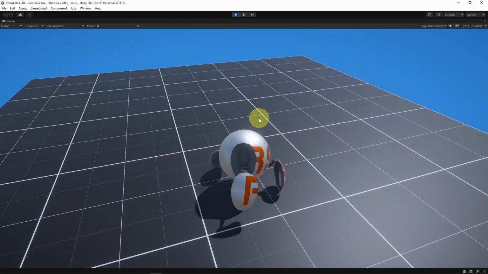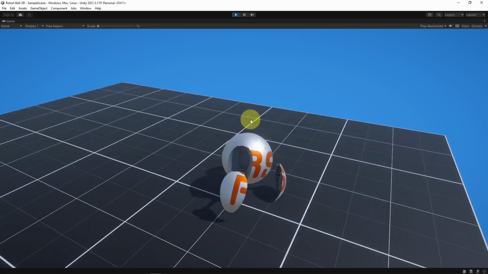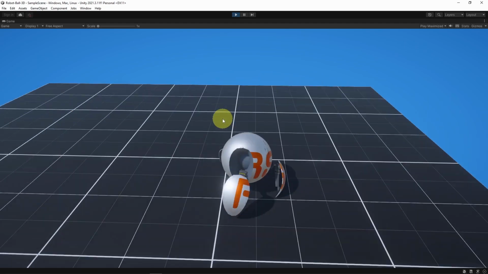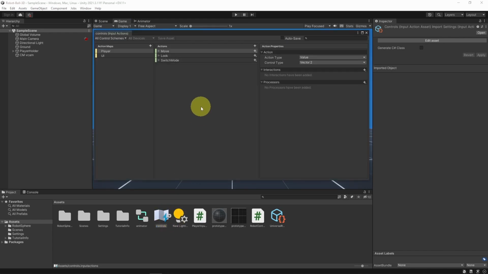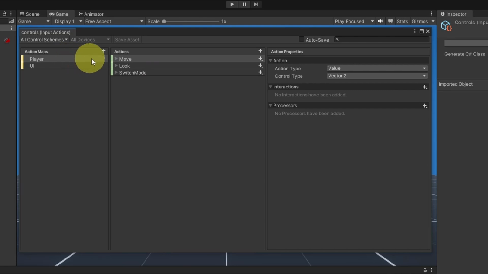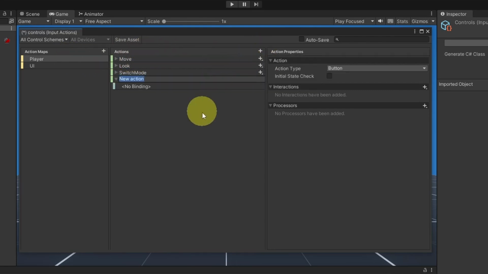In today's episode, we're gonna add the sprinting. If I hold down the shift key, the player is moving faster. And to do that, we have to open up the controls that we have created recently. Under the player action map, we need to add a new action for sprinting using the plus icon.